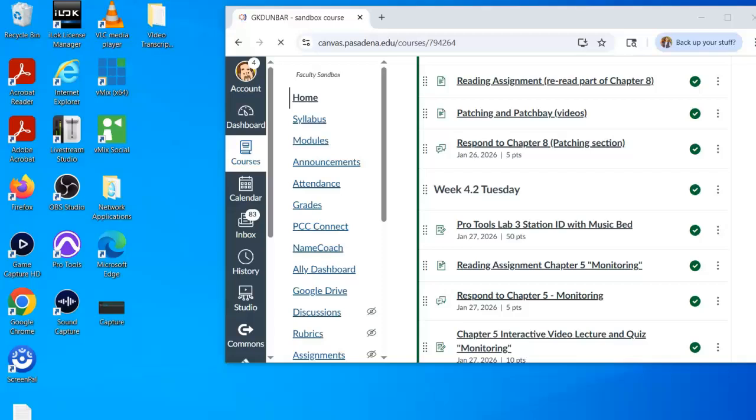Greetings, TVR2A. This is your PC video walkthrough for Pro Tools Lab number 3, which is called Station ID with a Music Bed.